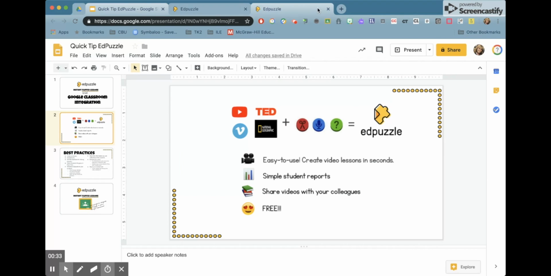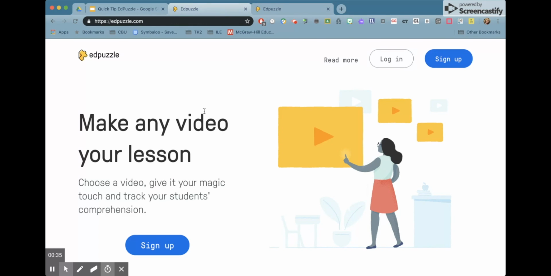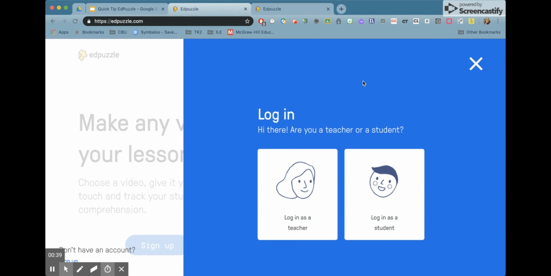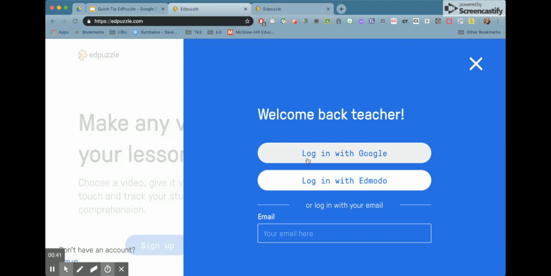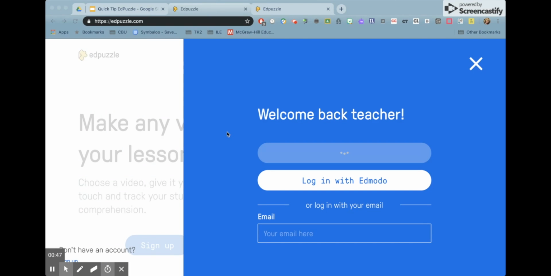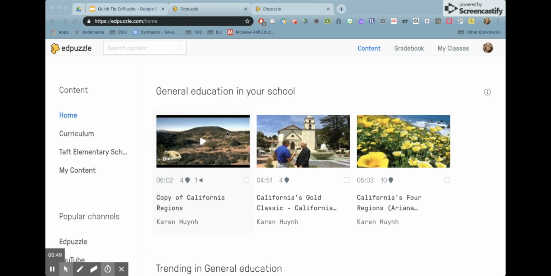To create your account with EdPuzzle, you need to go to edpuzzle.com and click Log In. You'll choose Login as a teacher and use your Google single sign-on. That means select your RUSD Learns account. Once you're logged into EdPuzzle, you'll be at the teacher dashboard.